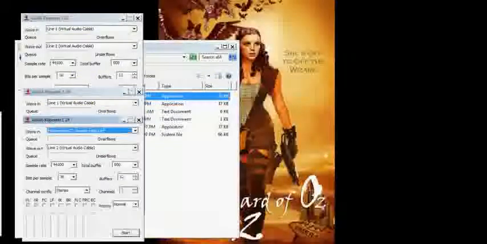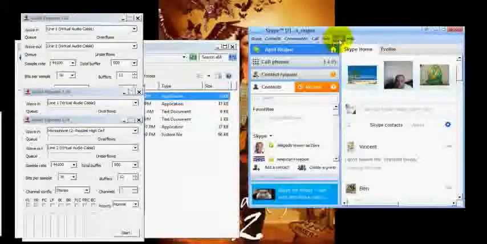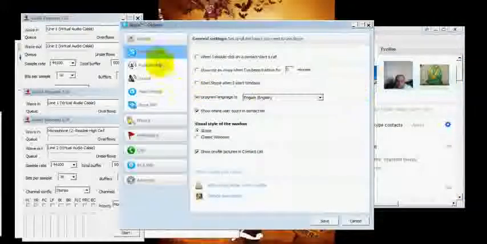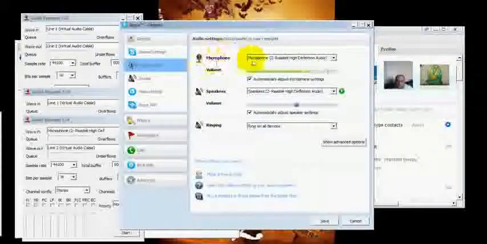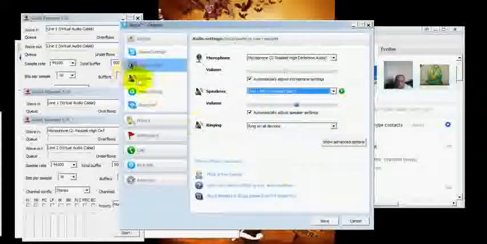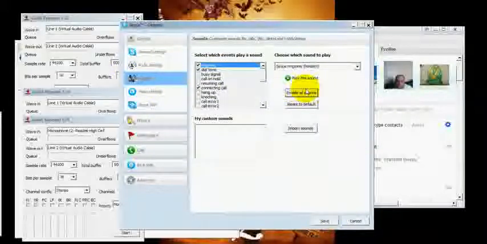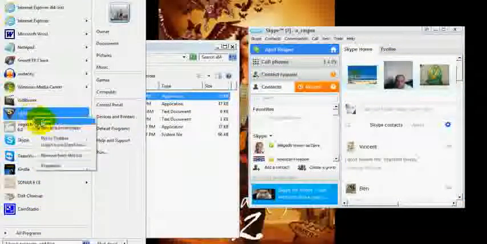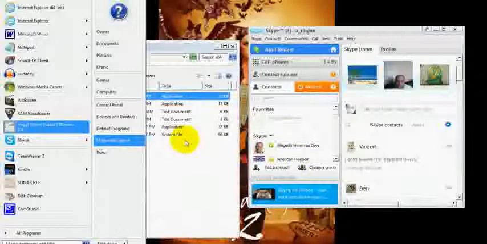What you want to do to make sure that Sam hears, you go up to Tools, Options, Audio Settings. Keep microphone set at microphone. Your speakers, change it to line 1. Hit sounds, mute all sounds because you don't want those things coming through, and they will on your broadcast. Save. That's done. Now, open Sam. I hope I clicked the right one. There we go.